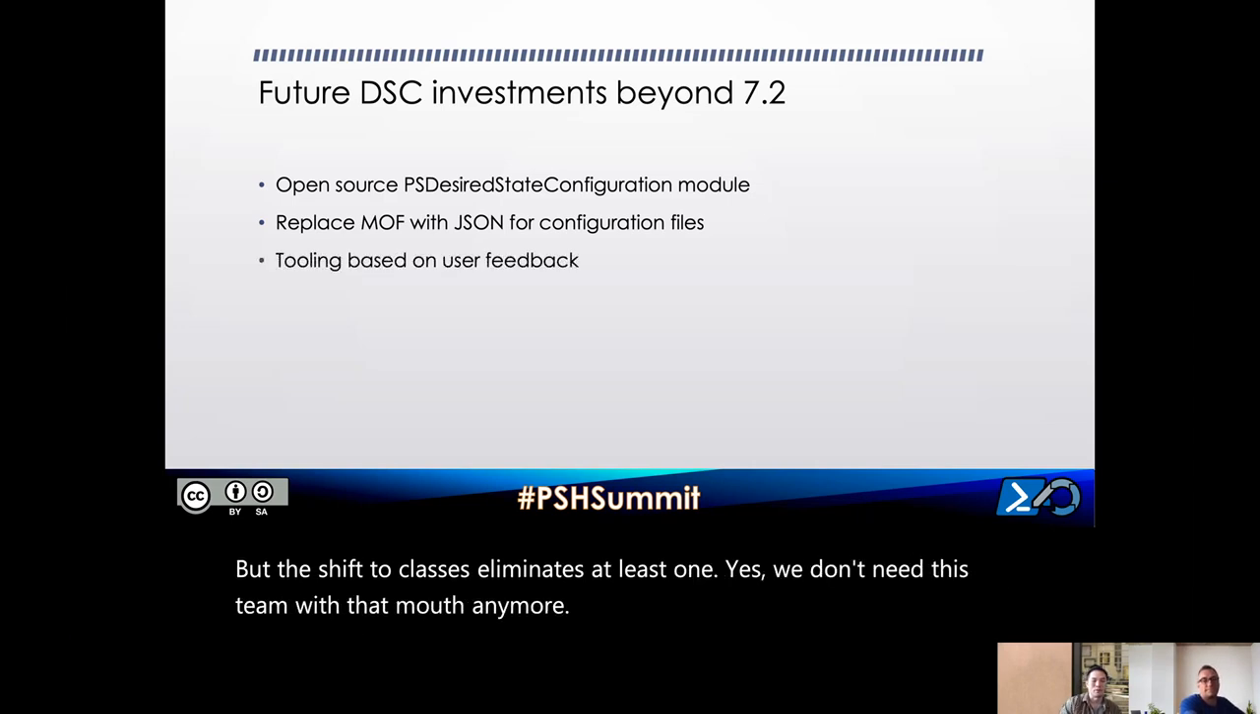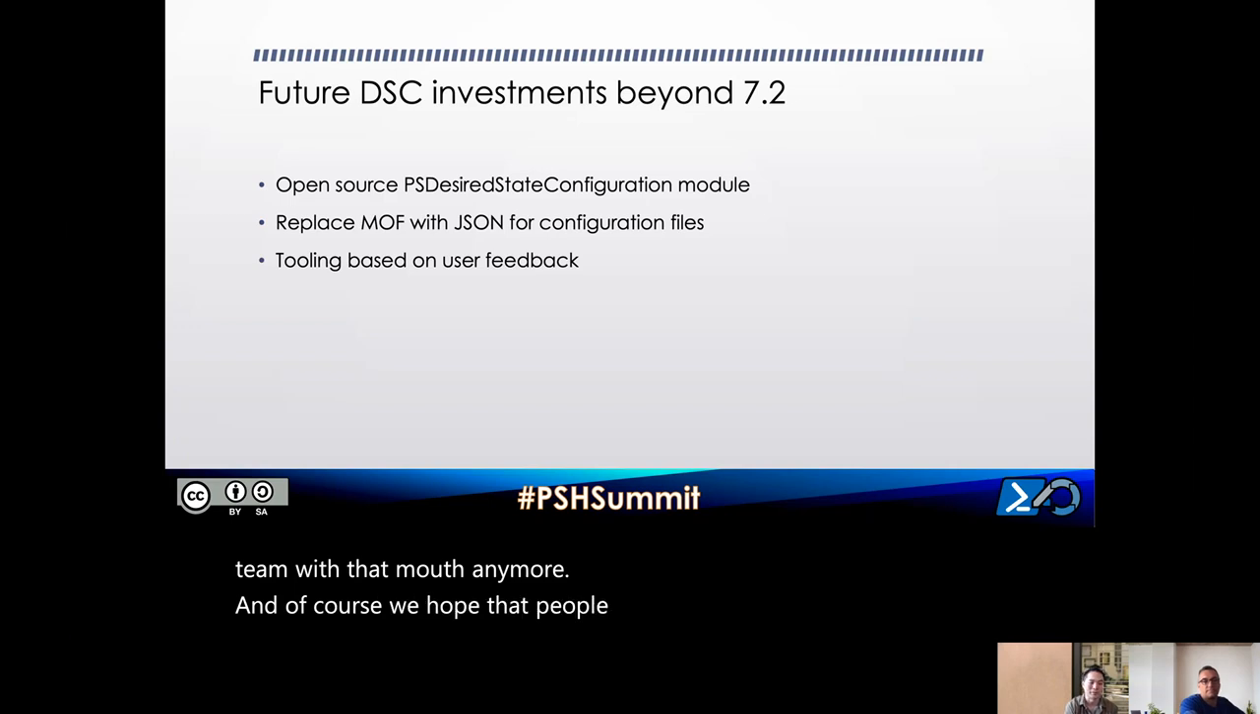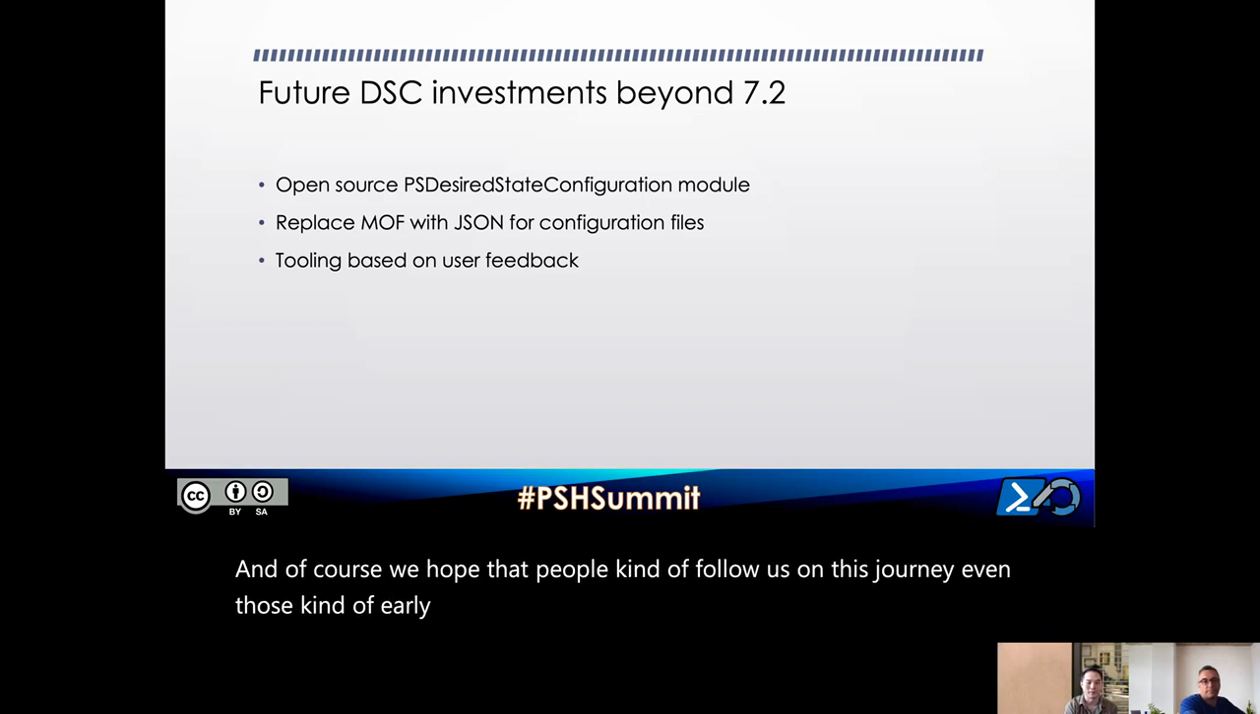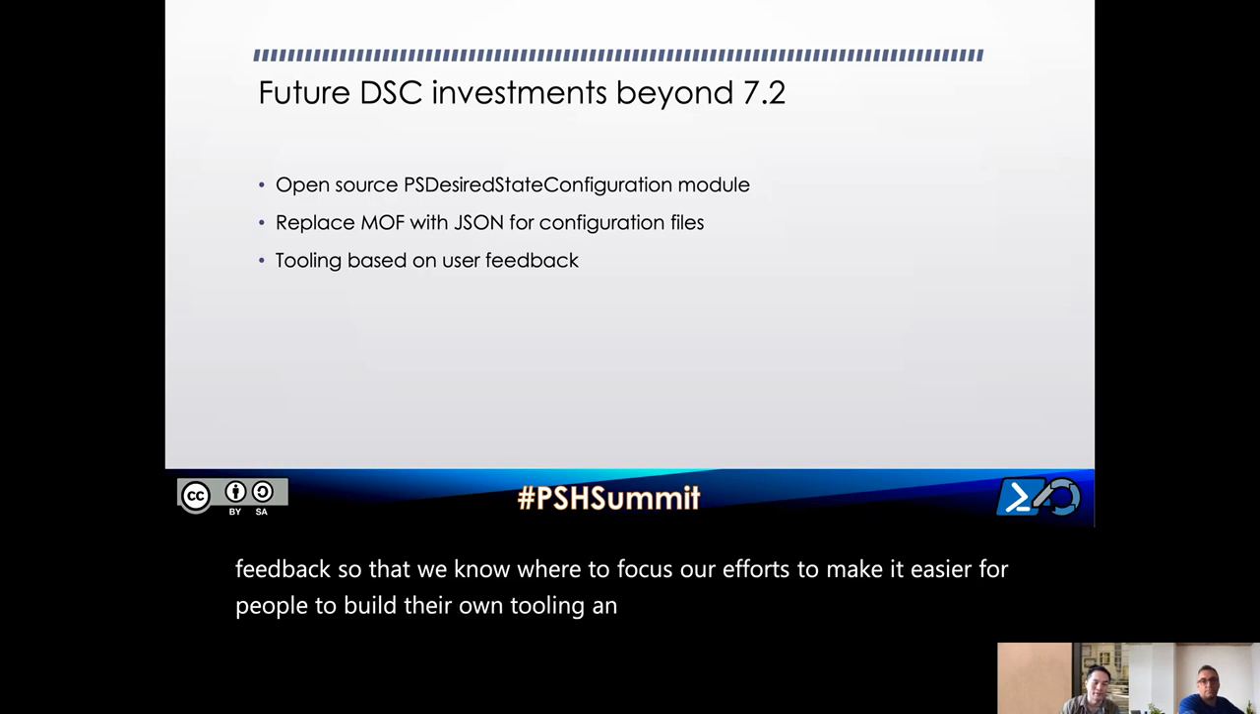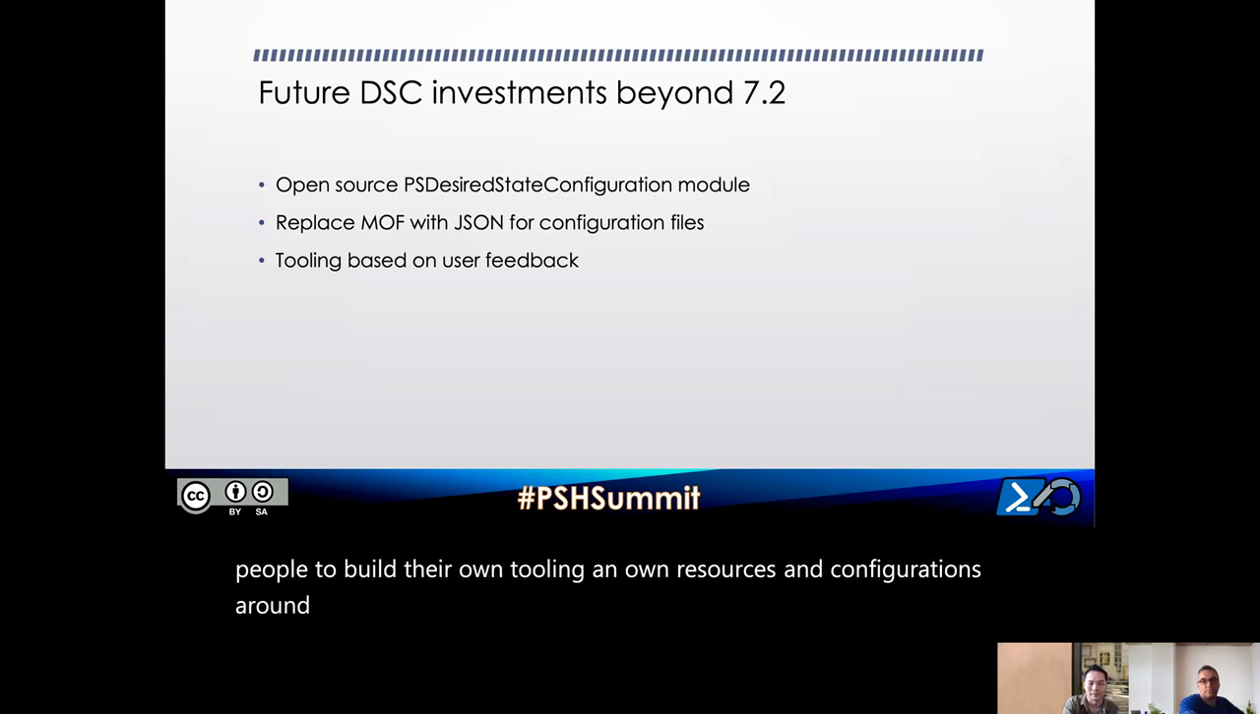And of course, we hope that people follow us on this journey, even though it's early in for DSC for PowerShell 7. But we really appreciate any feedback so that we know where to focus our efforts to make it easier for people to build their own tooling, resources, and configurations around the new platform that we're building for PowerShell 7.